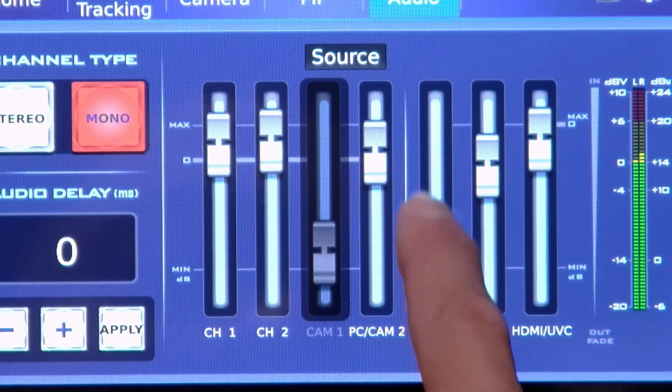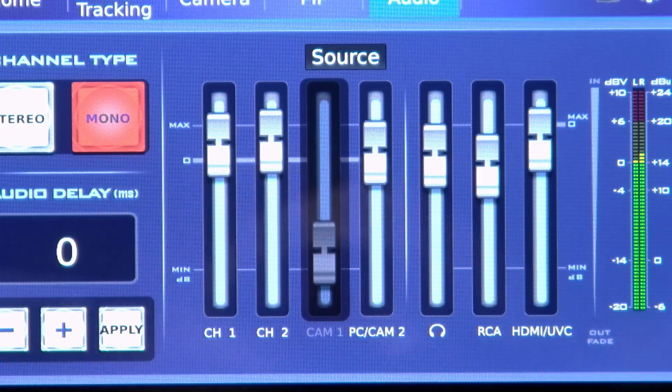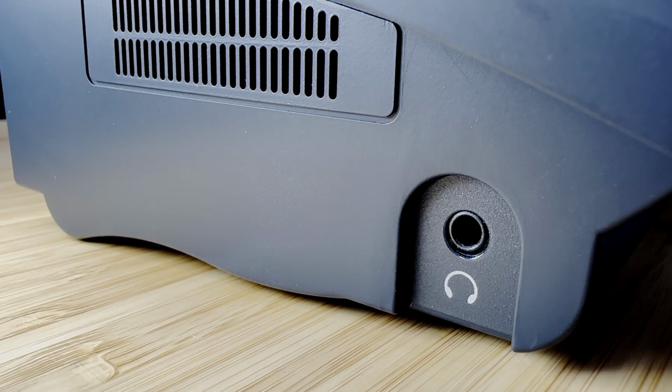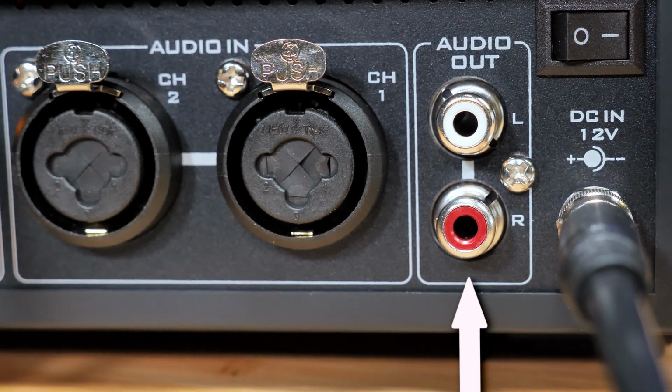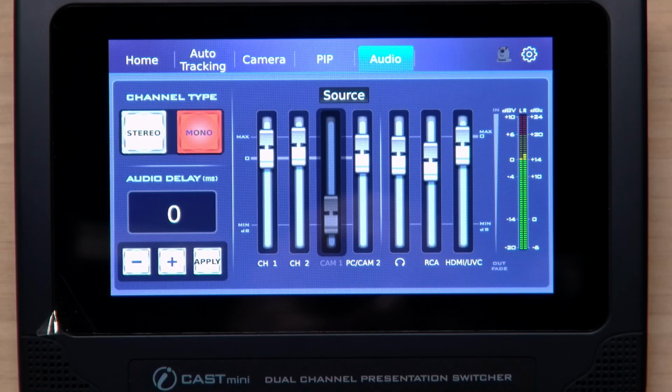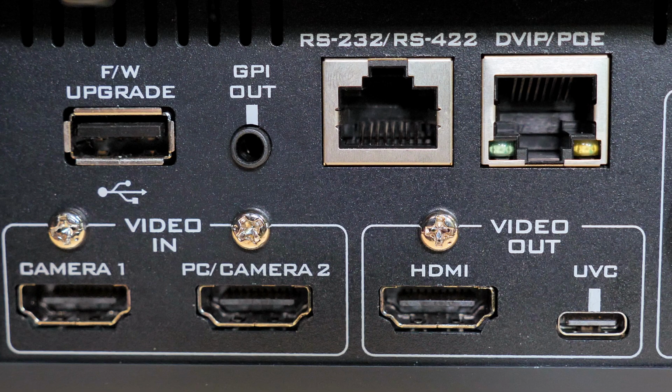The headphone levels are for monitoring audio from the 3.5 millimeter headphone jack on the left front of the iCAST Mini. RCA is for the RCA audio output from the iCAST Mini. The HDMI/UVC level is for increasing or decreasing the levels on the embedded audio over the HDMI video output and USB-C video output.